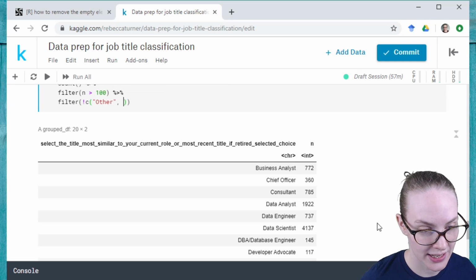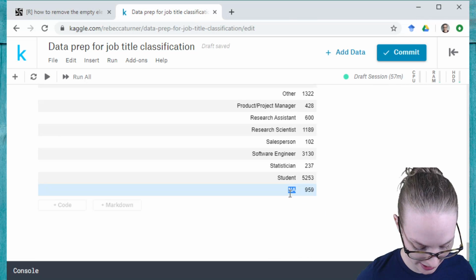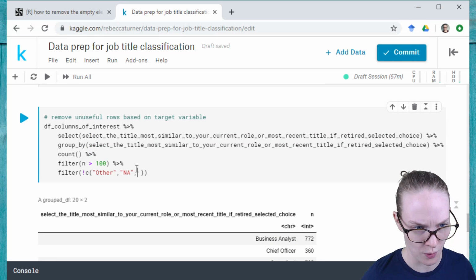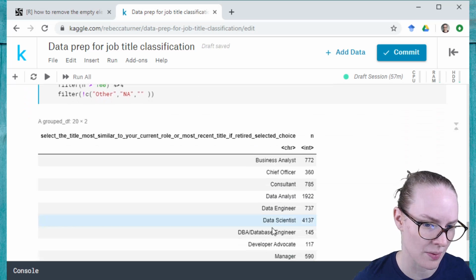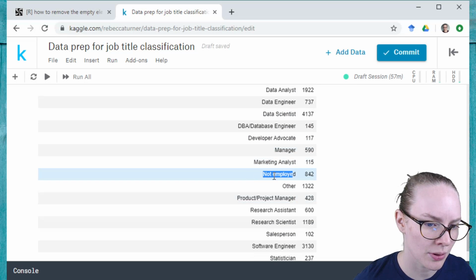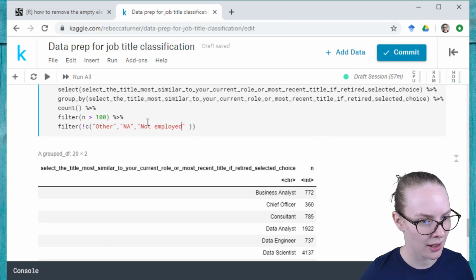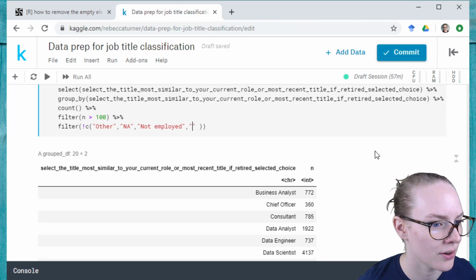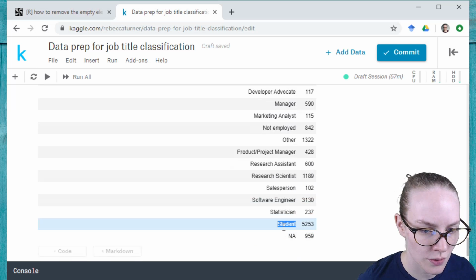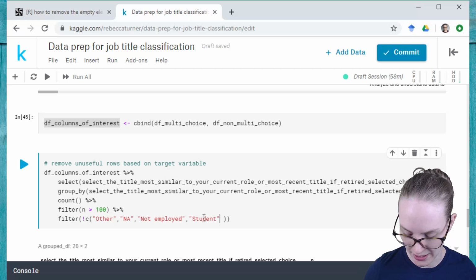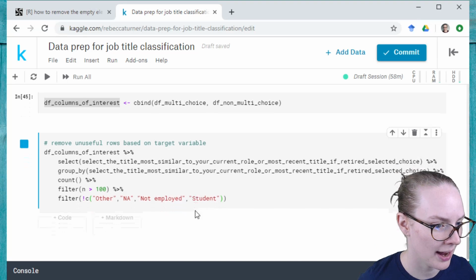Again, you might want to go through the text fields and do some data mining there and learn more, especially if you were working for a platform like LinkedIn where rarer job titles are still very important. Not employed. Hopefully all those folks who are looking for jobs have gotten jobs and are having a great time. And then student we do want to remove. Again, nothing against students, but not a job title you'd probably advertise for.